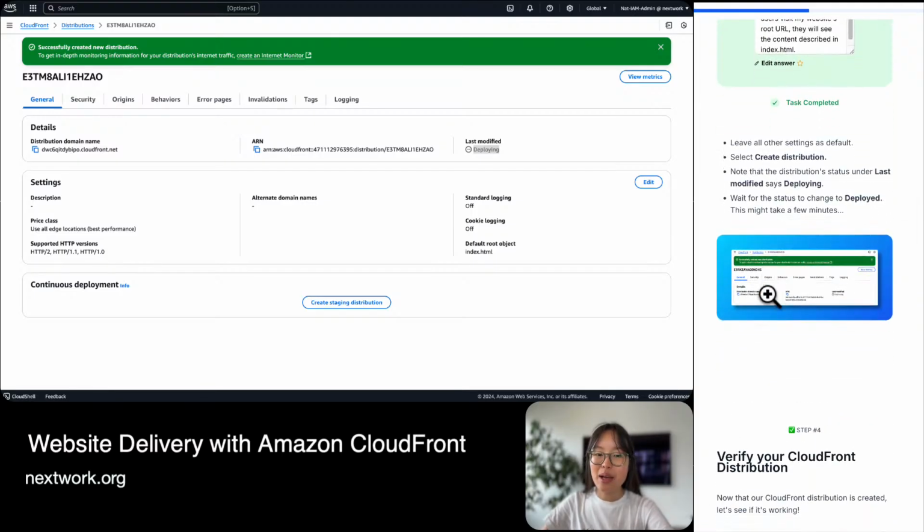Cool. We're going to have to just wait for that status to change to deployed, which might take a few minutes, but that's okay. We can definitely talk about something else in the meantime.